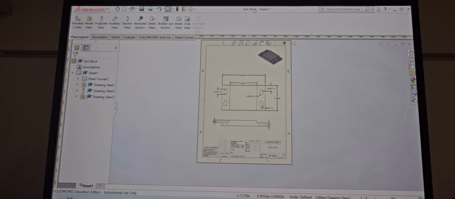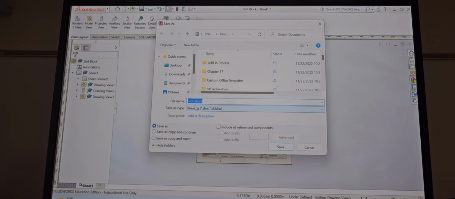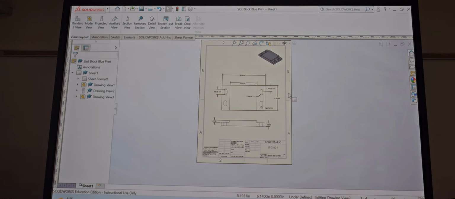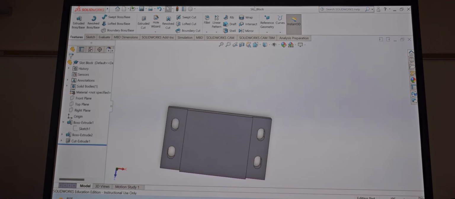So now, I would save this one as, because it's gonna save it as slot block still, right? BP. Yeah. So I would just put blueprint, and then hit save. It's telling me to save the other one too. So I'm just gonna hit save all. That's it, right? So that one is saved as blueprint on the title, and this one is still saved as my slot block, correct? Alright, so now we are good to go to import this into eSprit, correct?